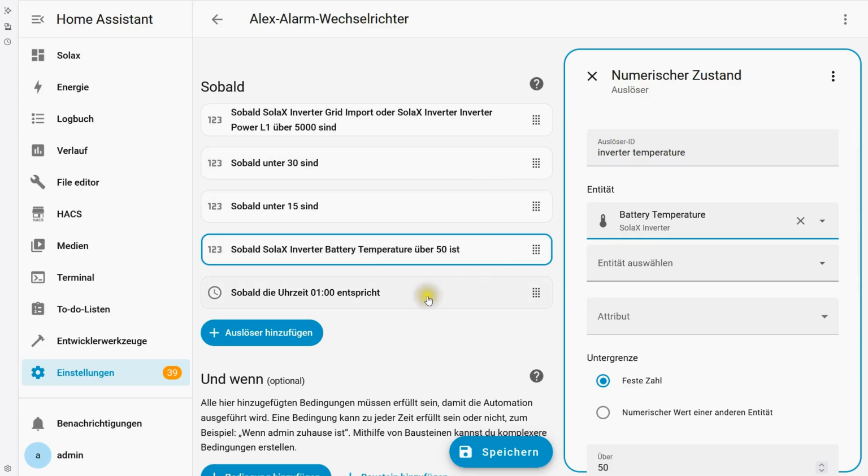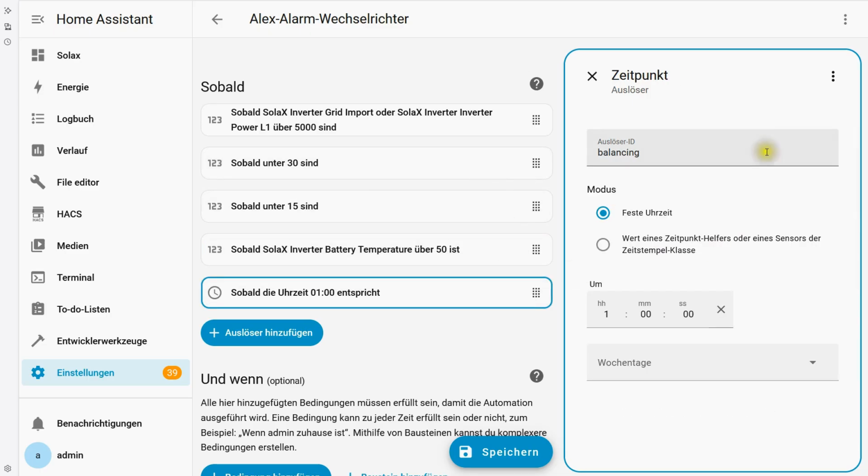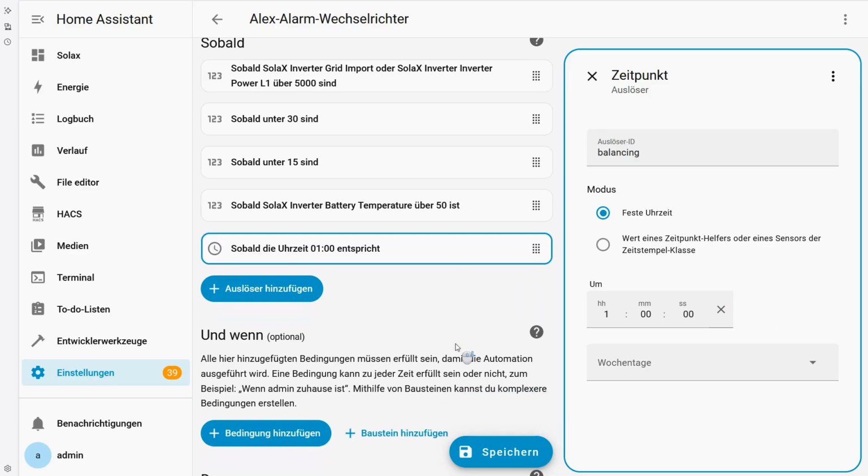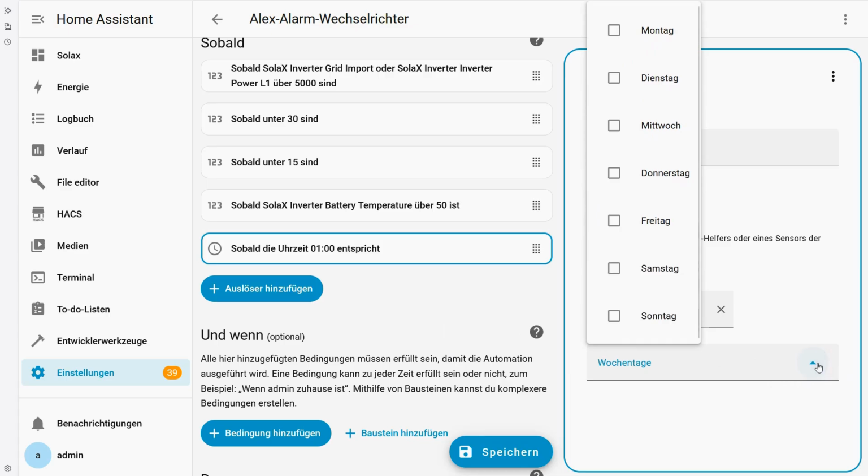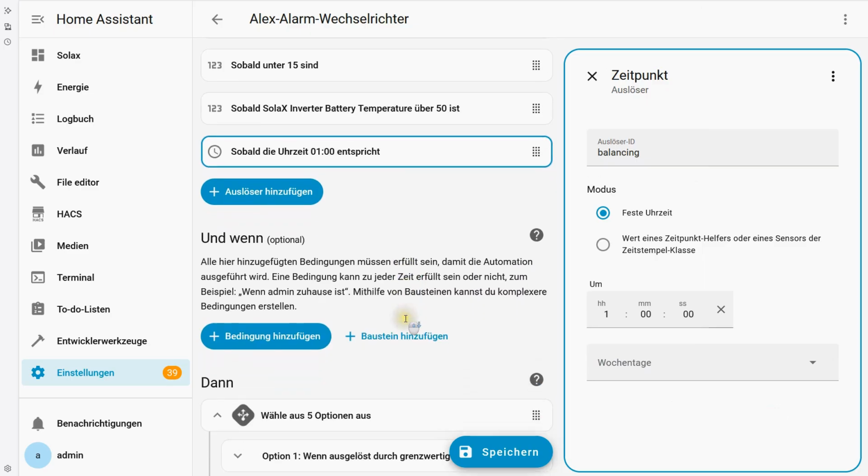Also, please don't change anything in this field either. It means that as soon as the time is 1 AM, the automation will also be triggered. It then checks whether, by chance, it's the 15th of the month, like today, and if so, it starts the process at 1 AM that brings the storage modules back into balance within the limits of physical possibilities as well as the cells in the individual modules. As I said, but only within the technical and physical possibilities. The AND IF field, meaning the conditions, remains empty in this case.